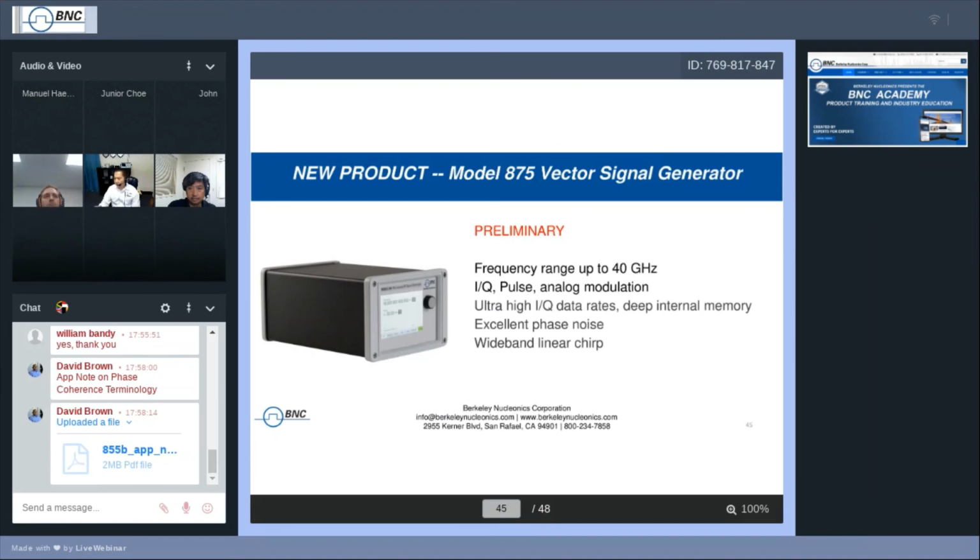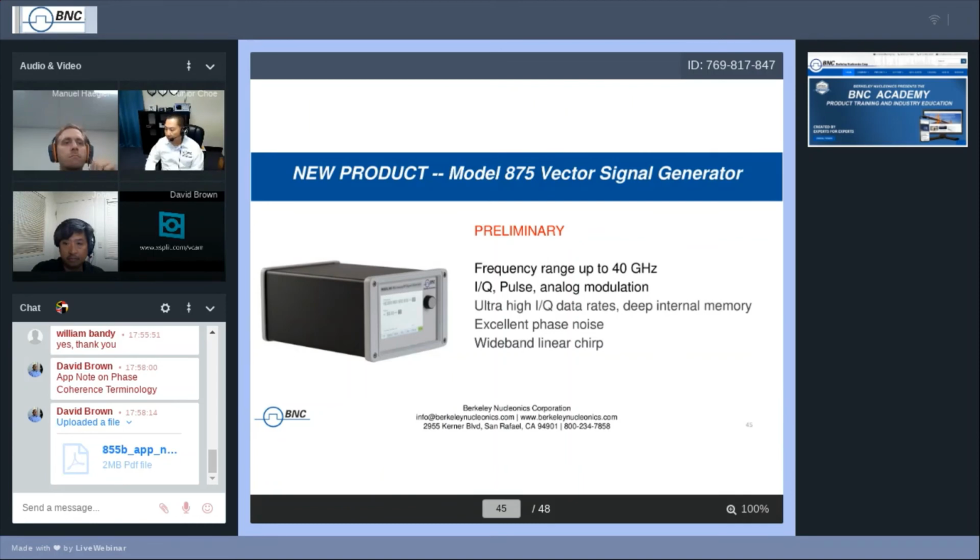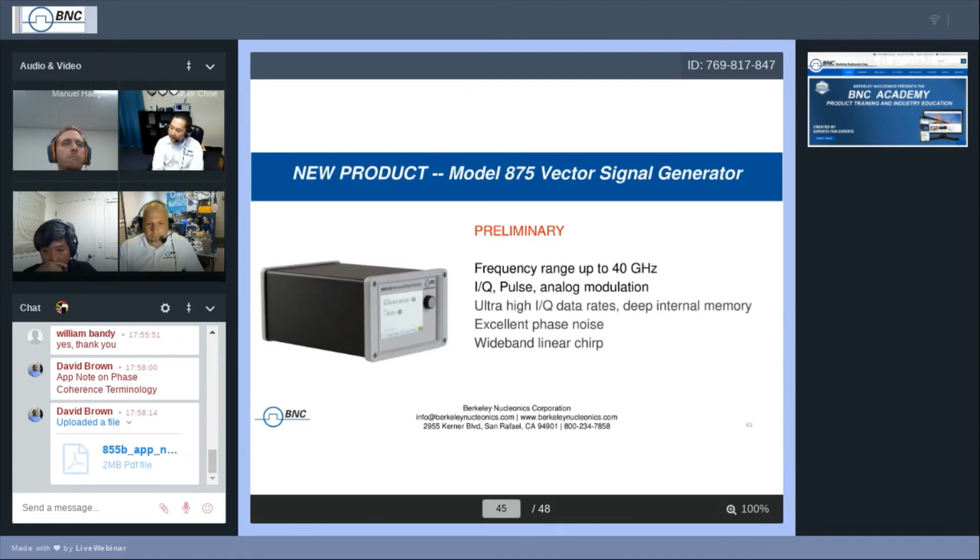Now we are offering the IQ modulation along with all the other modulation that you require from a regular signal generator: AM, PM, FM, and of course offering pulse and chirp as well. Ultra high IQ data rates, deep internal memory, meaning you have plenty of space to save as many waveforms as you like. Again, we're always going to harp on this excellent phase noise for many different applications. And this may be even exclusive to us here, the wideband linear chirp function. That is for customers who are using the spread spectrum technique for their applications.